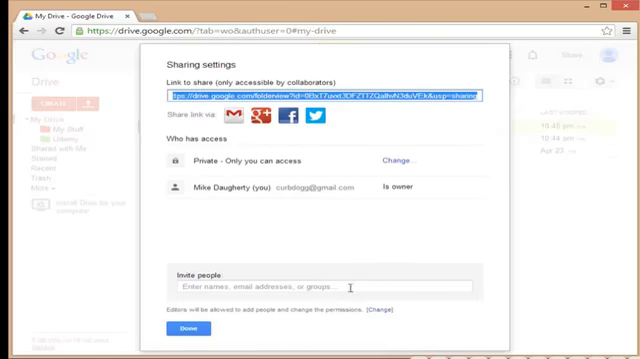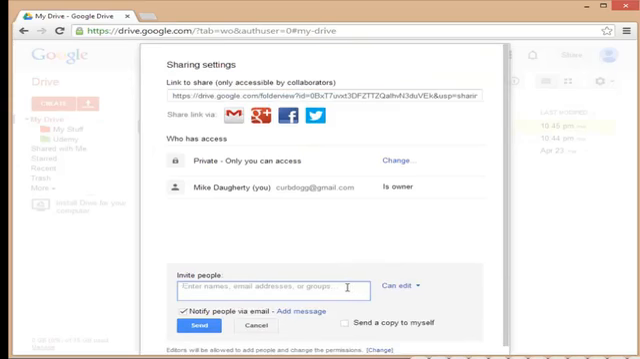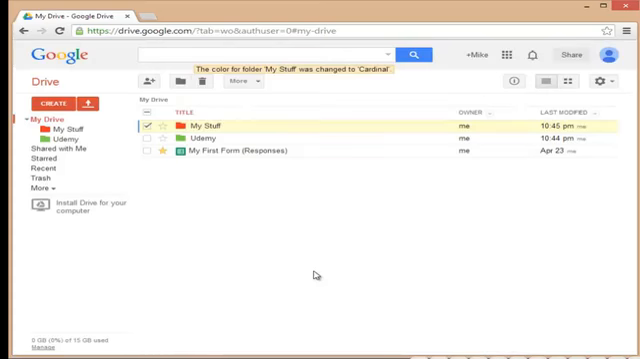But if I wanted to share this entire folder with somebody else, I could simply type their name down below, choose what edit rights I wanted them to have, and hit send, and they would automatically have access to that folder. And they would have access to anything that I put in that folder. So again, if I'm working on a folder and I want to share it with a colleague, any files that I put in that folder will automatically be shared with that person.